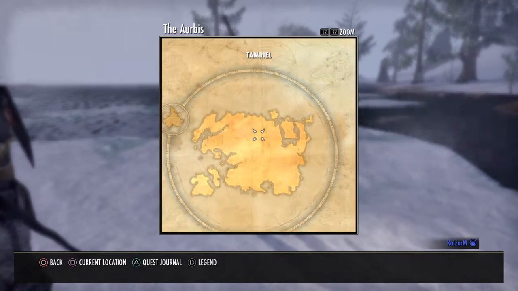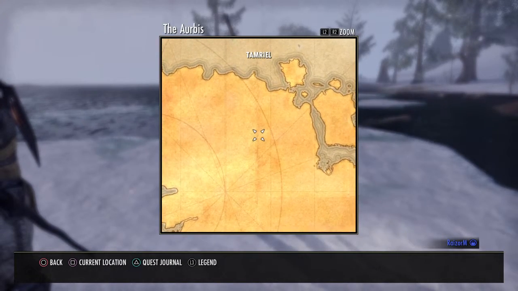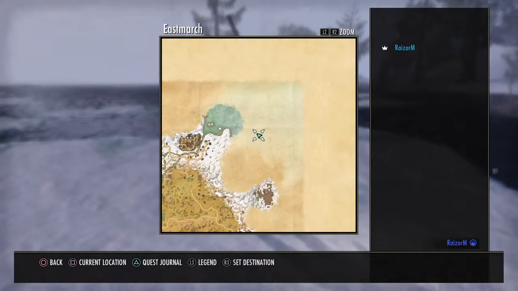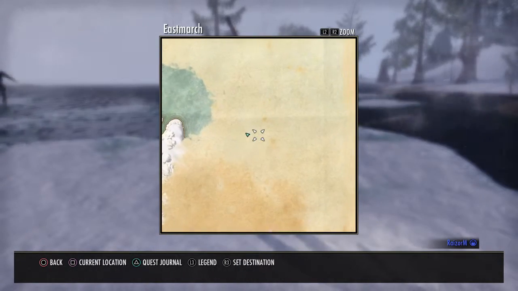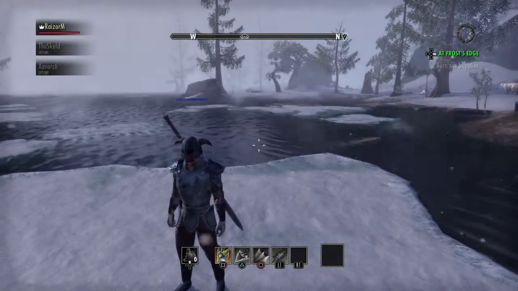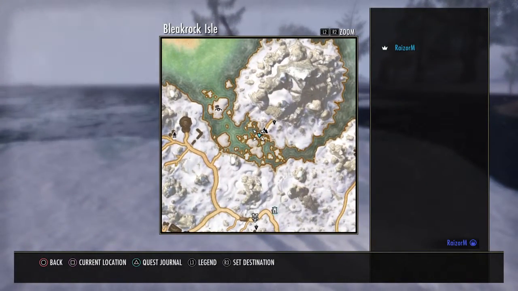So, R2, or the right trigger, will zoom in. Okay, and then again, zoom in. And again, zoom in where I am. Whoops. Sorry. Okay, here I am.